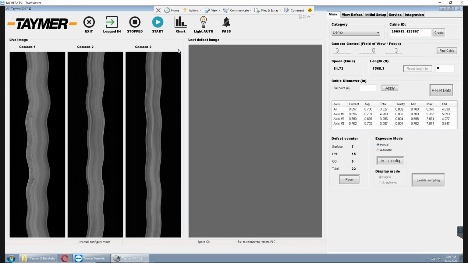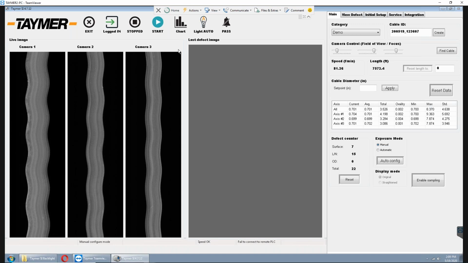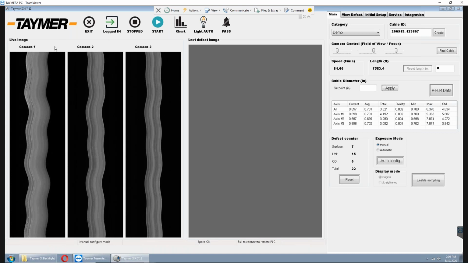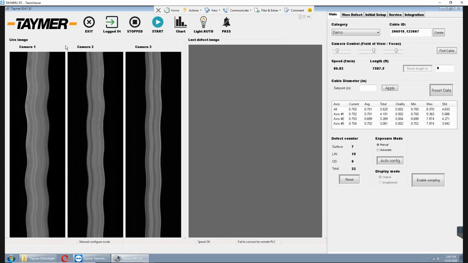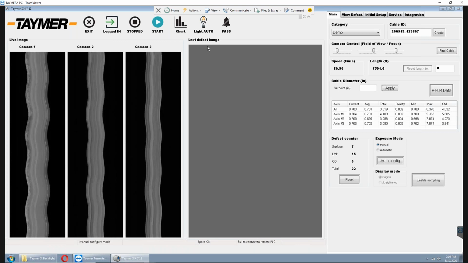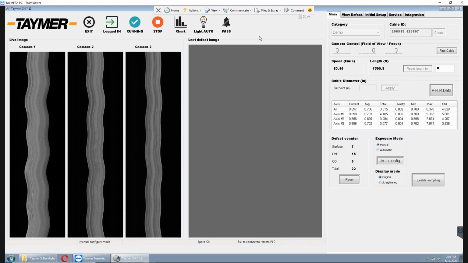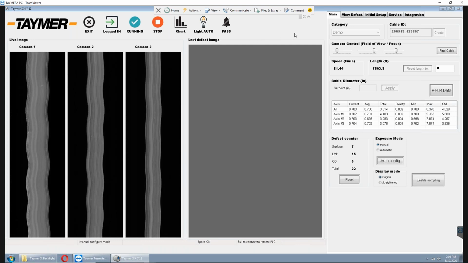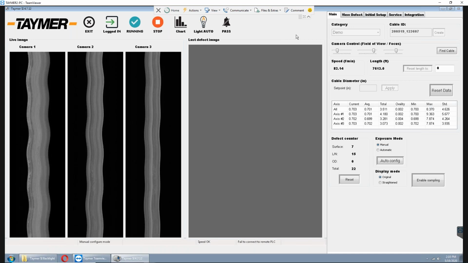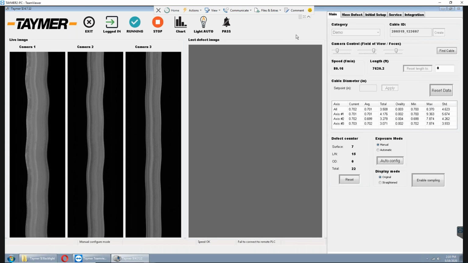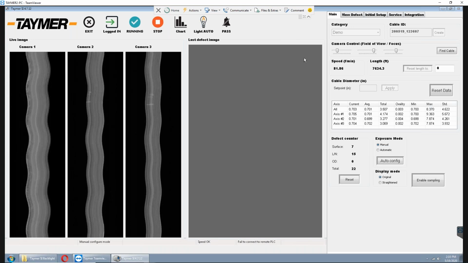Looking at the main screen, these are the 3 different camera views that are running in real time right now, being displayed on the left here. And on the right, it'll show the last defect image. So quickly, if I hit start and it's running, once it detects a defect, it'll pick that up and show it here. On this cable, we have a few mock defects with tape or other defects. Once it catches something, it'll pop up here.